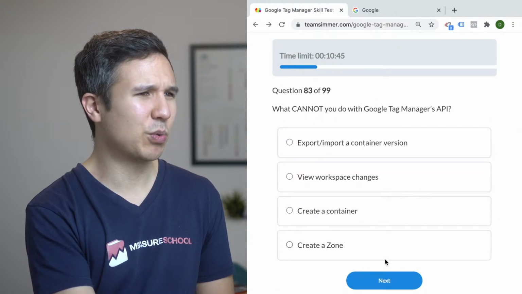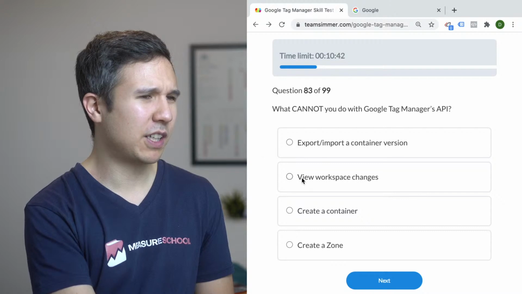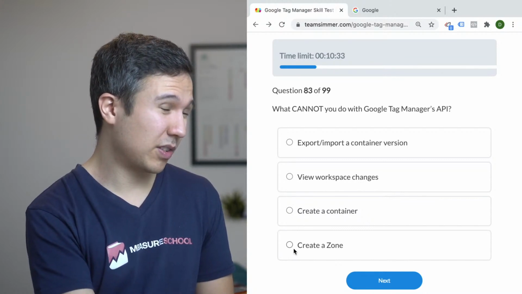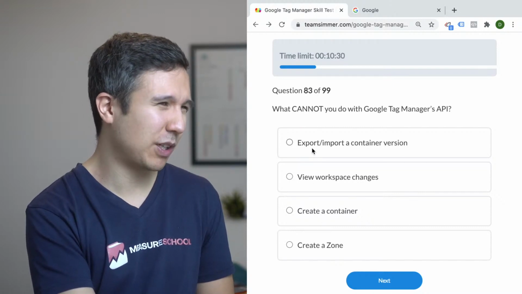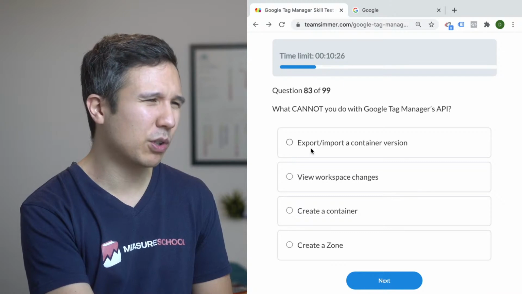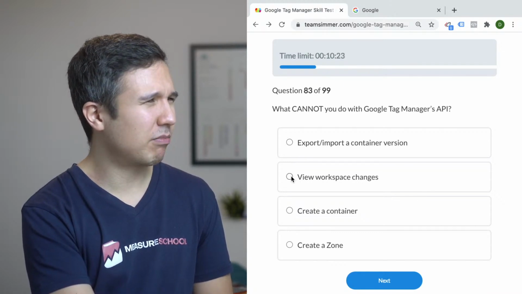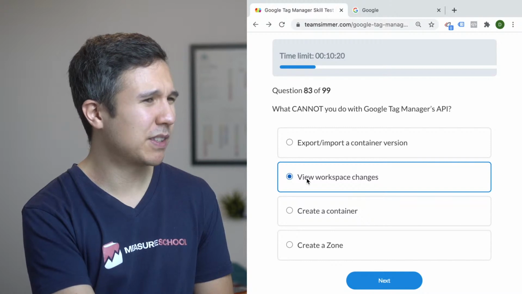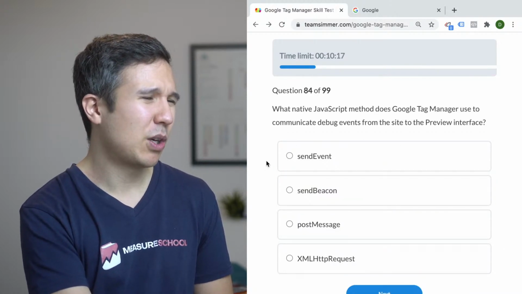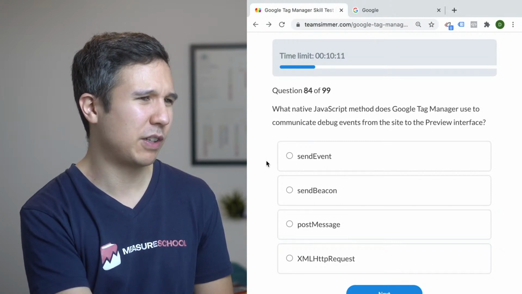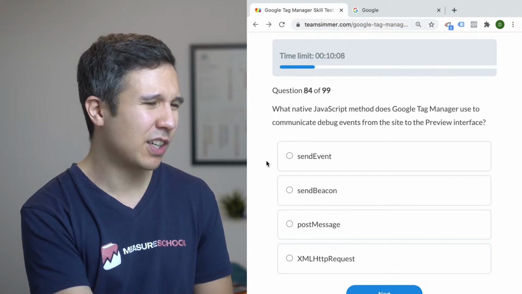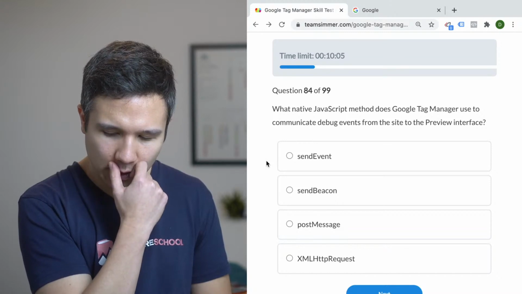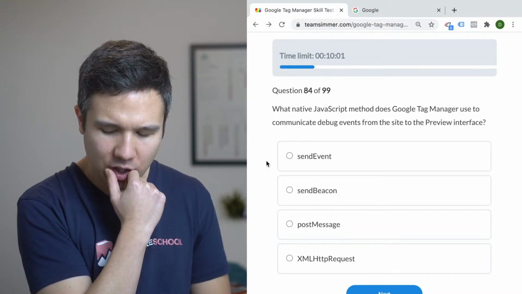What cannot you do with Google Tag Manager's APIs? Export, import container versions, view workspace changes, create a container, create a zone. You can definitely do create a container, export, import container versions. Don't know if you can, yeah, you can pull the whole version, but maybe not go back. View workspace changes. I don't think you can view the changes itself. What native JavaScript method does Google Tag Manager use to communicate debug events from the site to the preview interface? Send event, send beacon, send post message. I mean, they send it over to the preview mode now, so it's not on the same page.